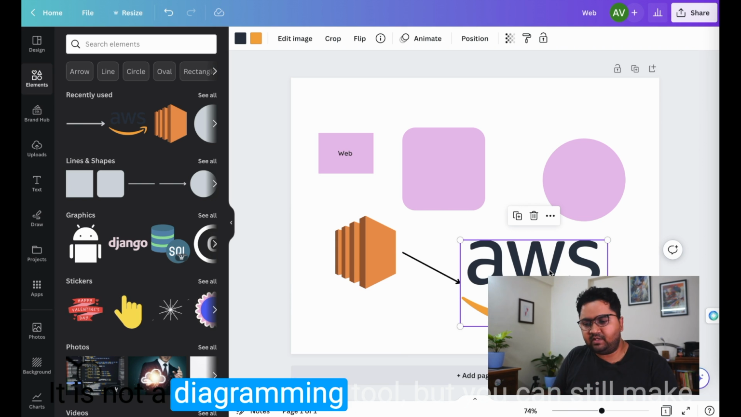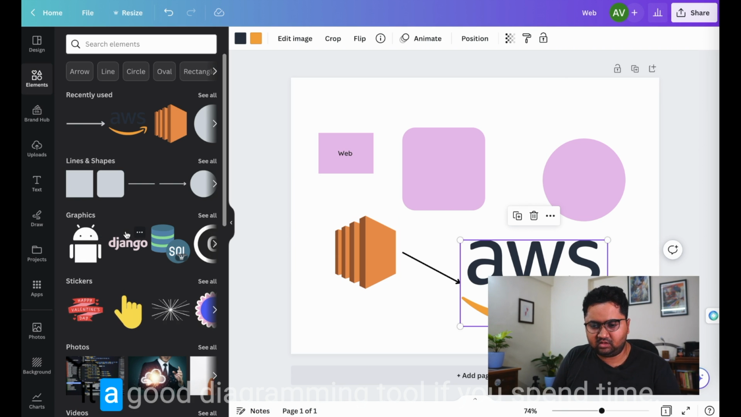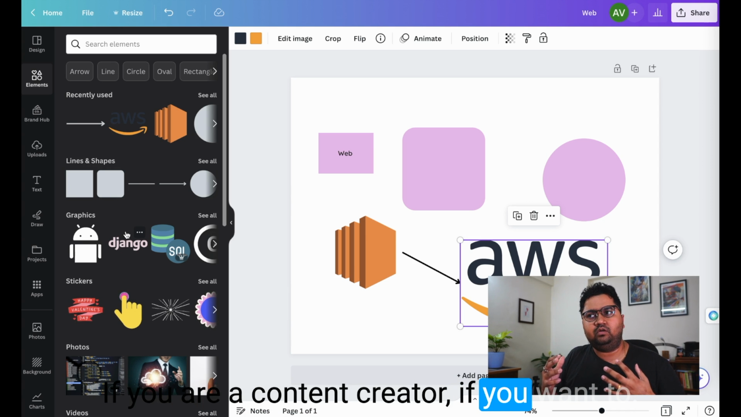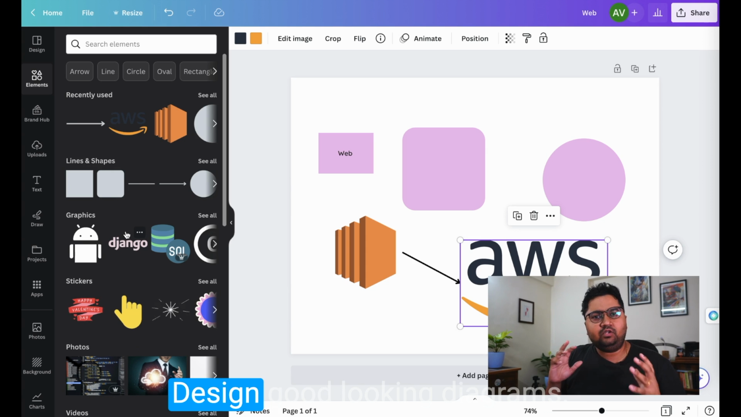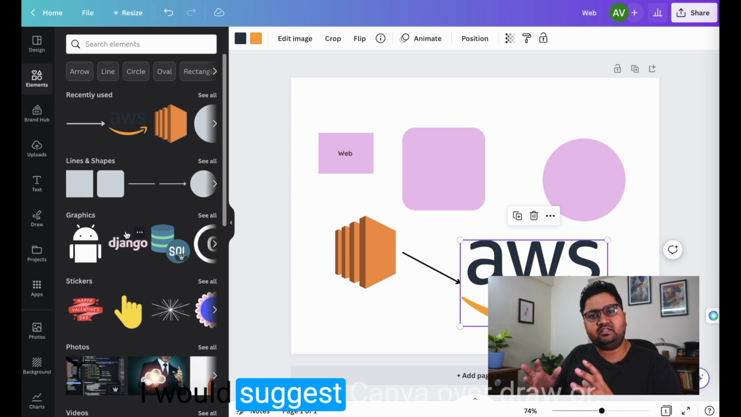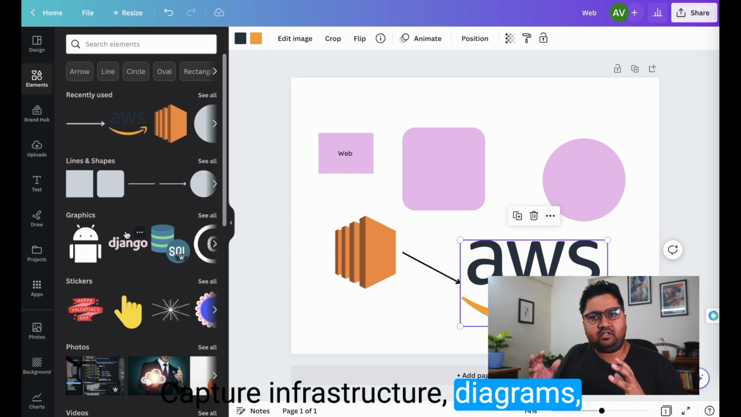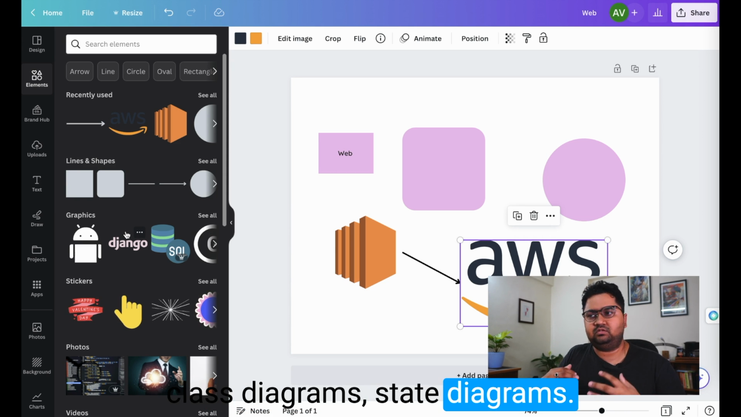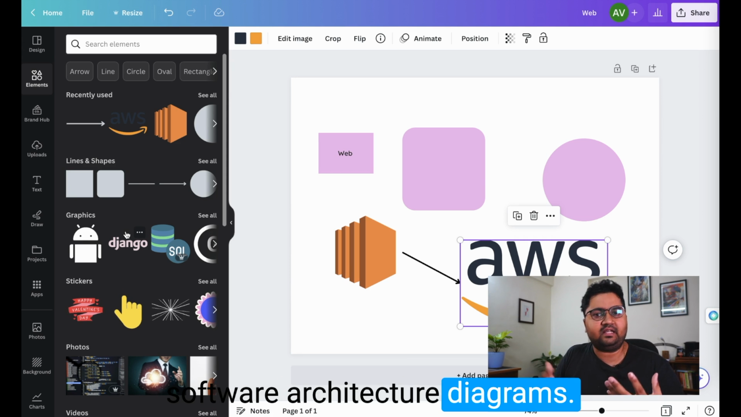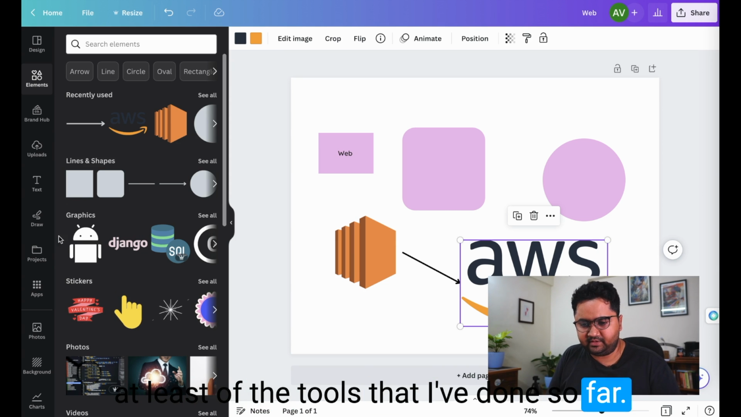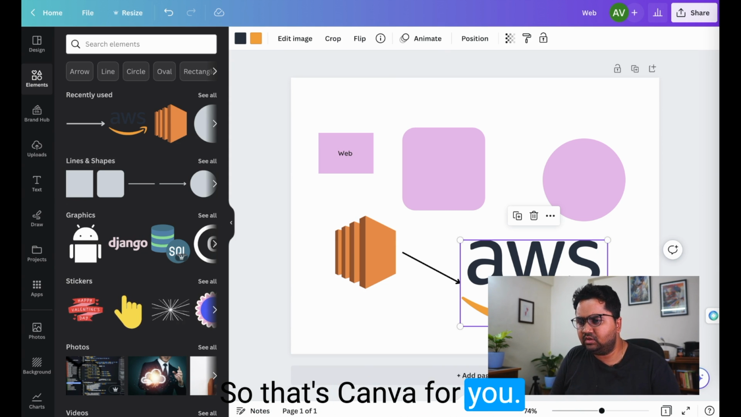It is not a diagramming tool, but you can still make it a good diagramming tool if you spend time. If you are a content creator, if you want to design good looking diagrams, I would suggest Canva over draw.io. But if you are somebody who is a professional and want to capture infrastructure diagrams, class diagrams, state diagrams, or a variety of different software architecture diagrams, I would suggest to stick to draw.io, at least of the tools that I've done so far. So that's Canva for you.